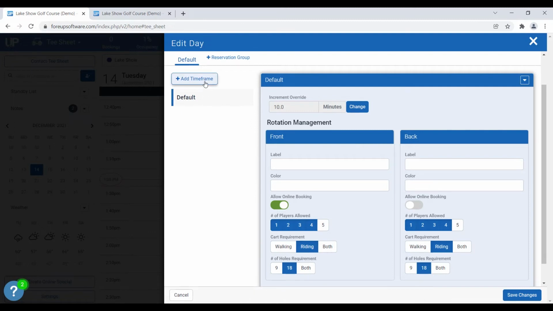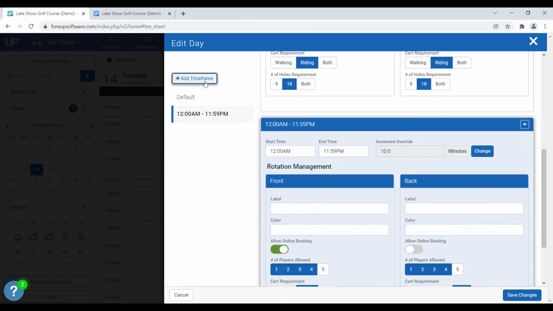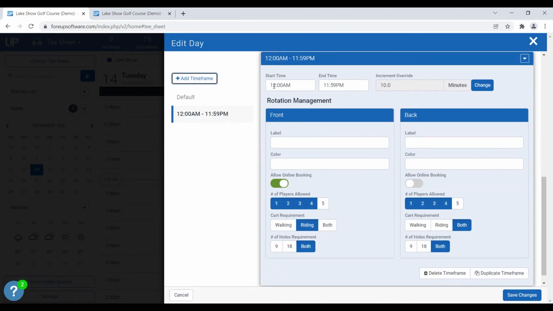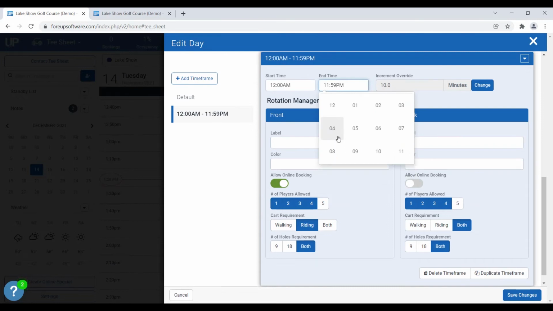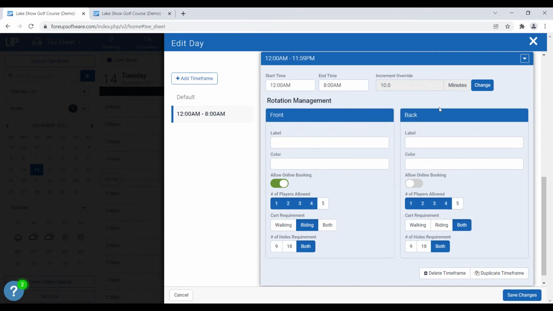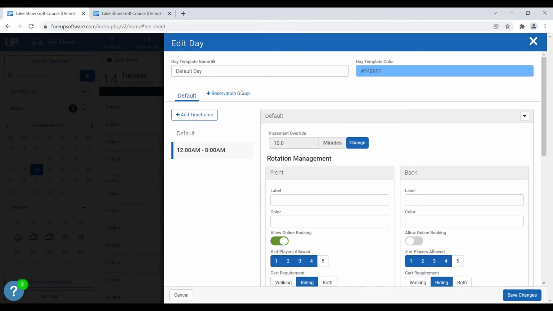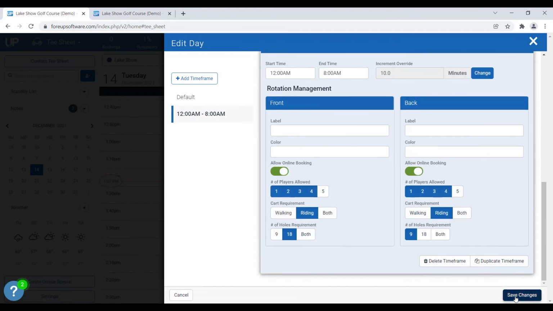So we're going to add a time frame. We're going to set it to the beginning of the day all the way to 8 a.m. Now we've got the front 9, which is allowing online booking for 4 players, riding, and we're going to say 18 holes is required. Now on the back 9, I'm also going to allow booking, but only for 9 holes, and riding is required. So we set that for our default day, which is our weekday. We'll hit Save Changes.